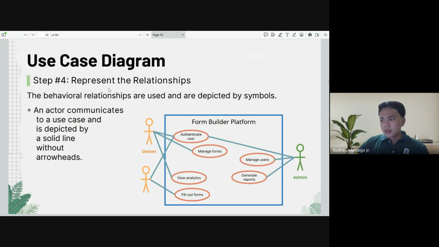So next step, very important. Our actors will be communicating with the specific use cases that are found inside our system. And always remember, when an actor communicates with the use cases, in the notation it is depicted with a solid line without arrowheads. So very important to remember. To be able to pass this specific course, you should be able to do it correctly.